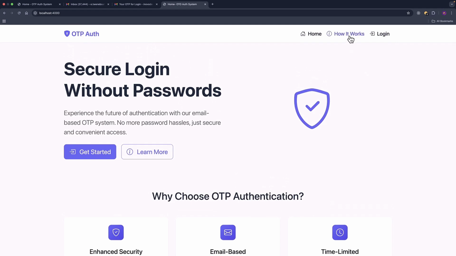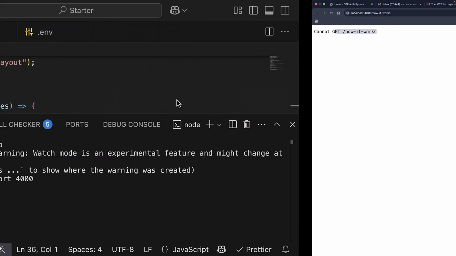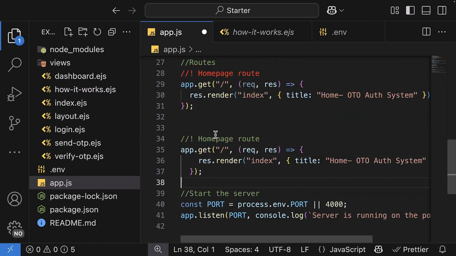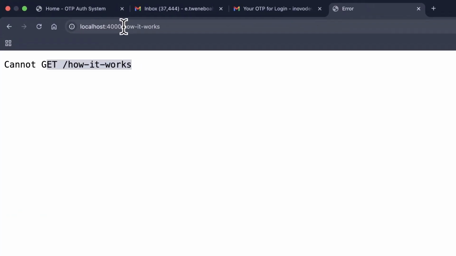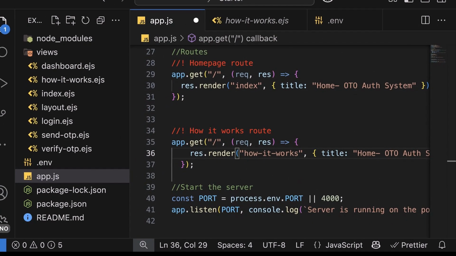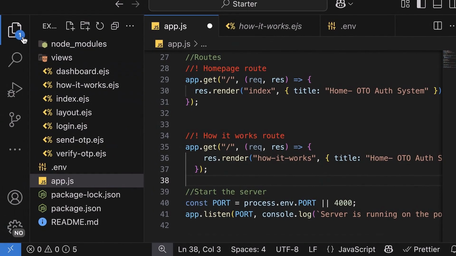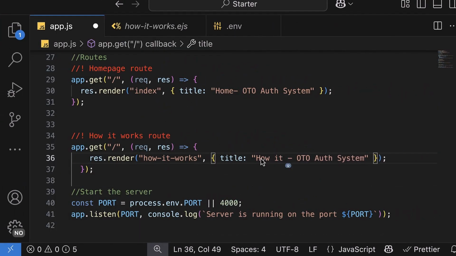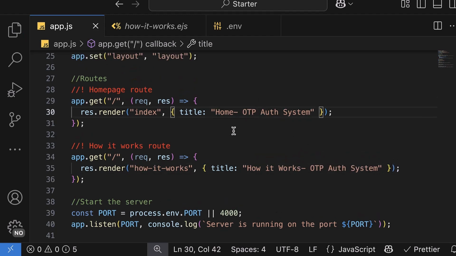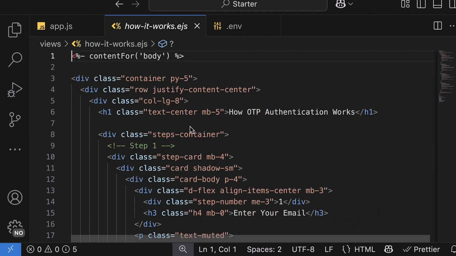What about the how it works? We are going to have a route that's going to render the how it works, which is this one. The format is going to be the same. Copy this, paste, and how it works. Good. So the path here is /how-it-works, which is this one. And the title here is going to be how it works. And then OTP is supposed to be OTP here. Good. And this is the template for how it works, which is this one.